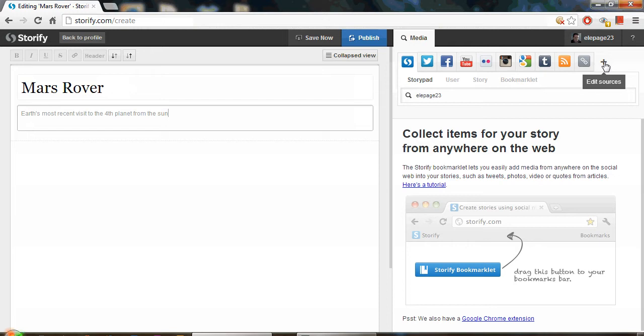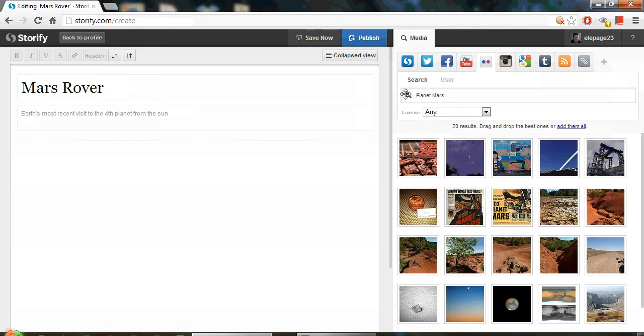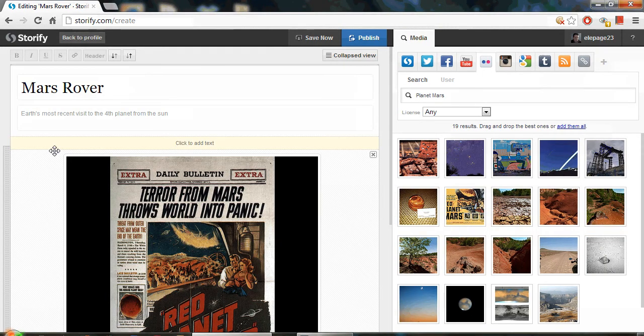Let's start by looking for an image of Mars that we can include below our title. We'll add an image from Flickr. Once I've located the image that I want, I simply drag and drop it over to the left-hand side.